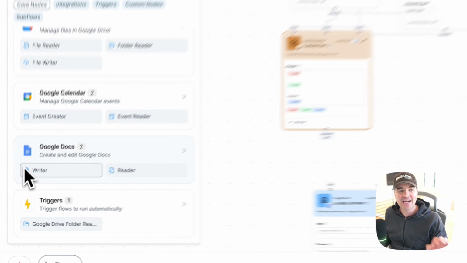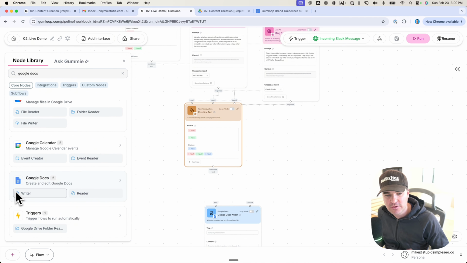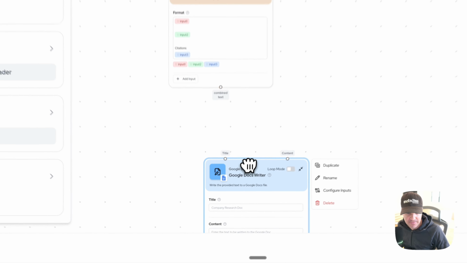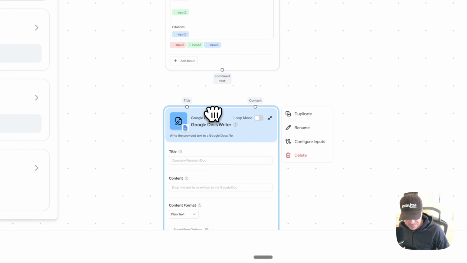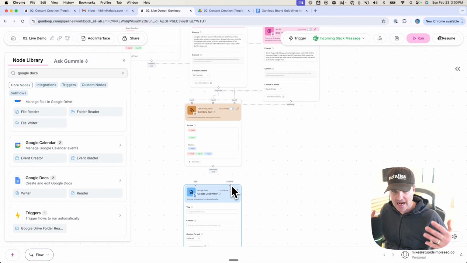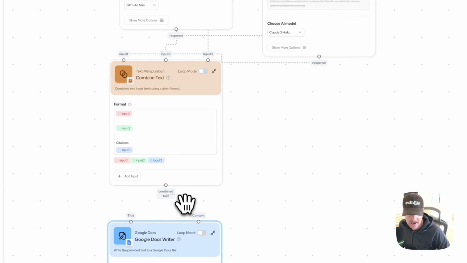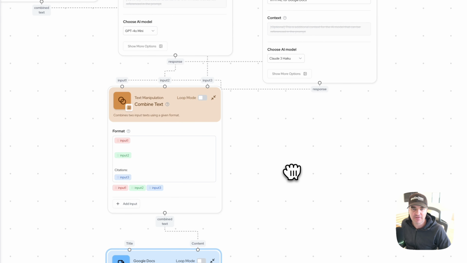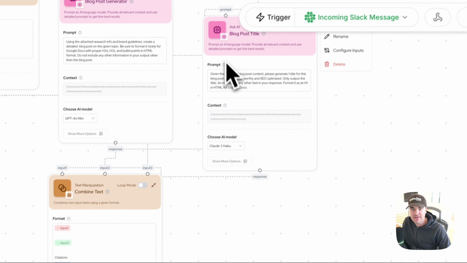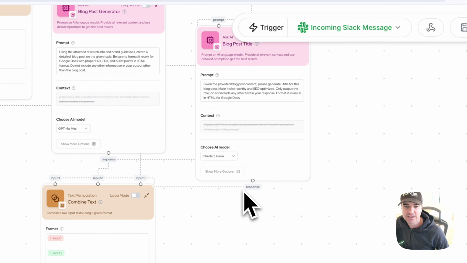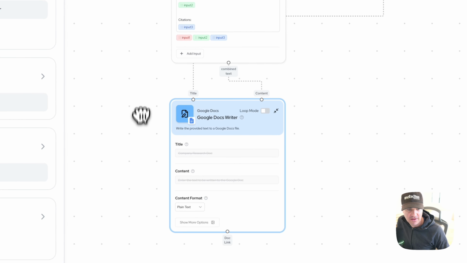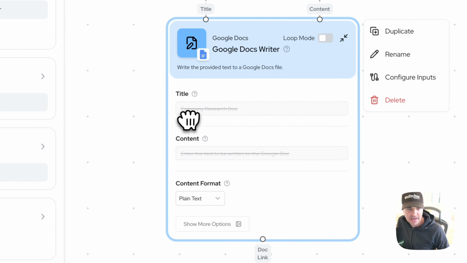So I'm going to do a Google Docs writer this time. It's going to write a new document. Again, you have to sync your Google account with Gumloop, obviously. So I'm going to drag that below. And it's asking for 2 pieces of context here. Number 1 is the content itself. So I'm going to drag the combined text, which includes the full article. And it's also asking for the title. So I'm going to drag the response from the blog post title agent right into there. Okay, so that looks good. So our title's filled in, as you can see.